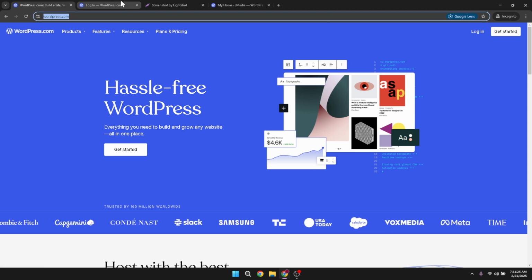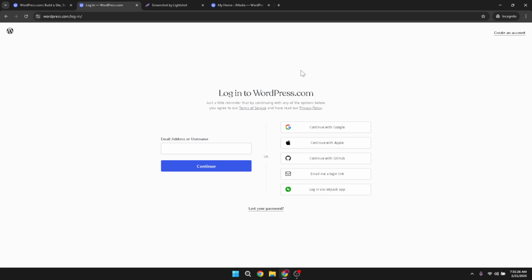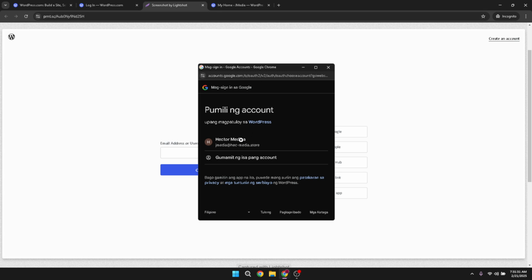We're going to streamline the process by logging in through Google, so go ahead and click on Continue with Google. This will bring up a list of your Google accounts. Select the account that is linked to your WordPress site, and you'll gain access to your site dashboard in just a few moments.